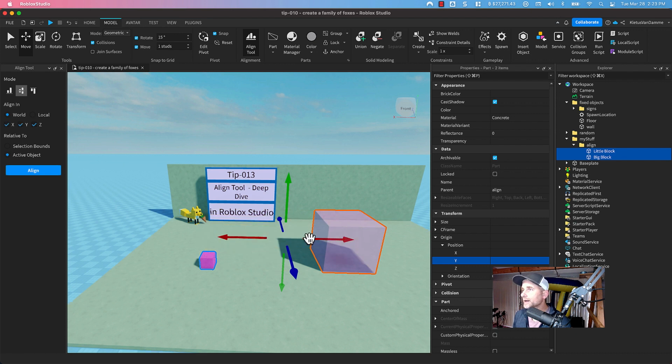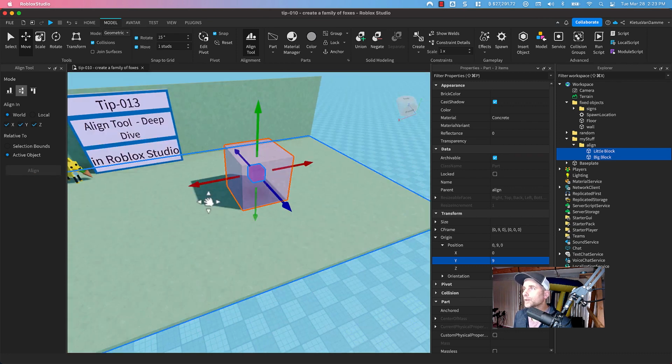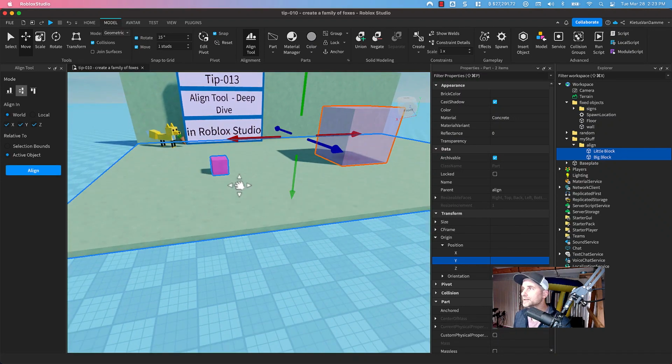So you'll notice when I hover over the tool, you get these yellow preview guides that show up in the screen there. And so you can see it's going to move the center of the little block to that little yellow dot that now shows in the center of the big block. Let's do it. Okay, so you can see the little block is now at the center of the big block. So I'll undo that, Command Z.